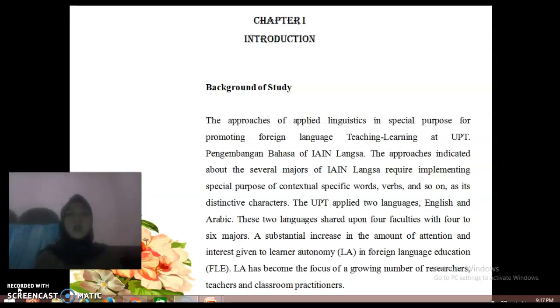The approaches indicated several measures that IAIN Langsa requires, implementing special purpose of contextual specific words, verbs, and so on. As its distinctive characteristic, the UPC applies two languages, English and Arabic. These two languages are shared upon four faculties with 4 to 6 majors.